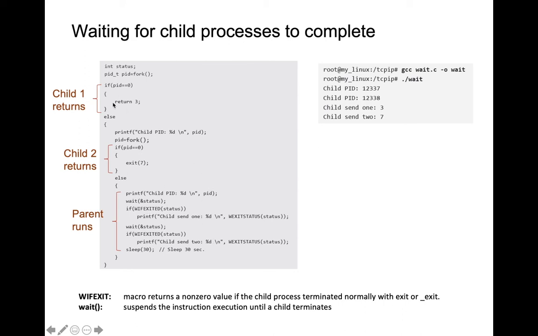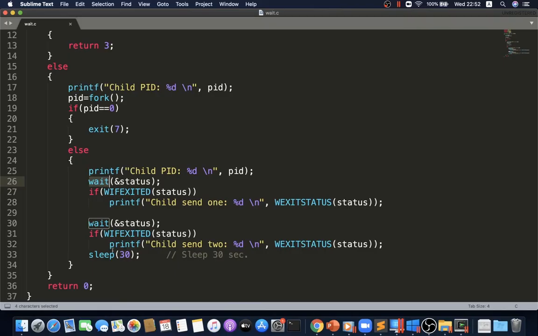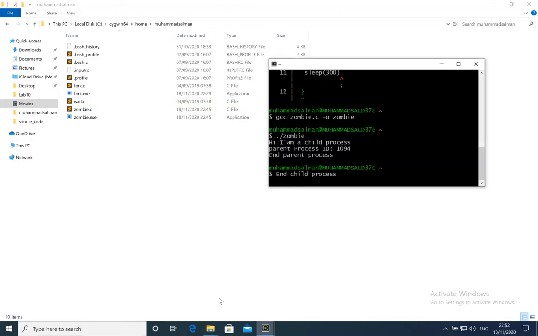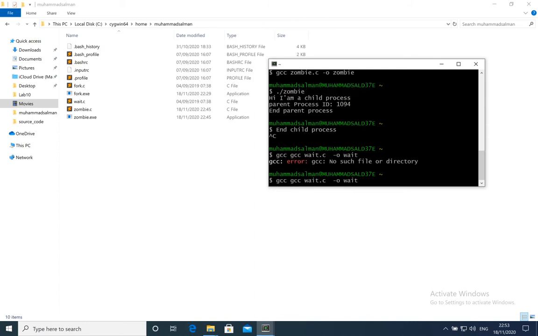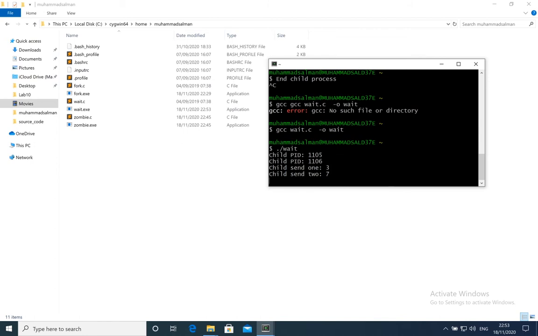So in the first case it had returned 3, so it will show that child 1 is this one, and in the second case it has returned 7, so it will show us the 7 value, and then it will sleep for 30 more seconds and then the program will be finished. So let us see how this program works. Here you can see it will type the PID of the first child and the PID of the second child. The first child exited with 3 and the second child exited with 7.